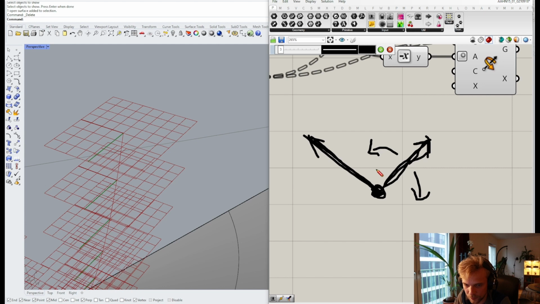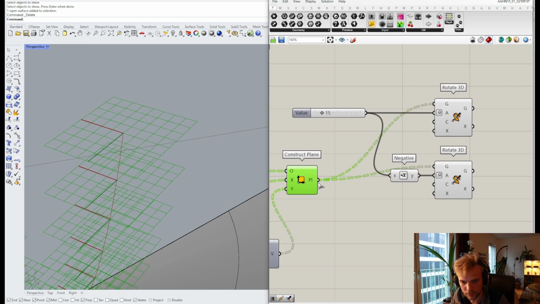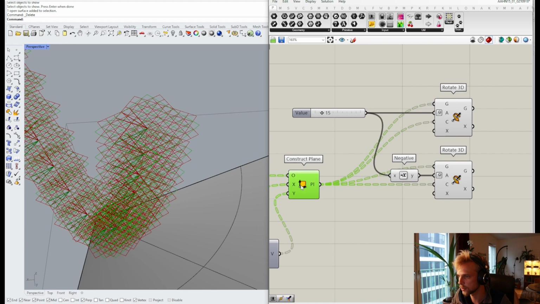Well, whenever it asks you for the center of rotation, we just use the same plane that we are rotating. It needs to rotate around its own center, right? So we just connect it like so. And then you can see here that it rotates in a weird way. Let me hide the plane so that you can see a little bit better.